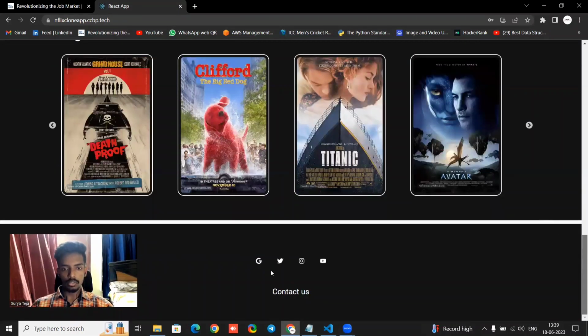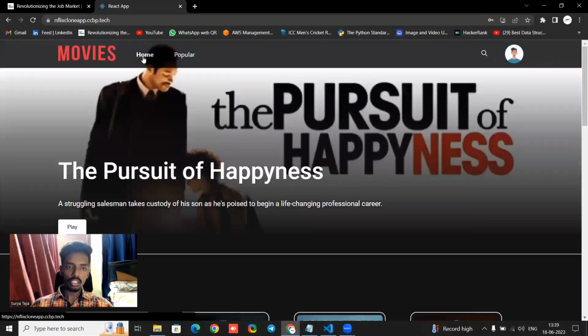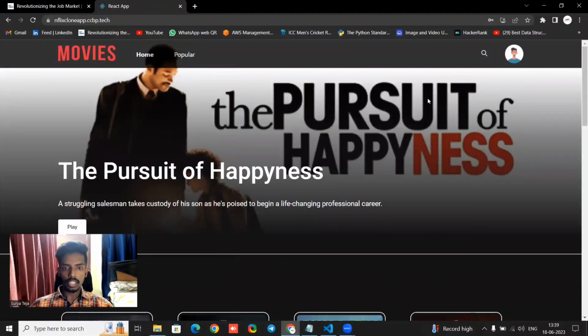And you can see there is a footer section. In this footer section you can see some icons which are linked to the social media accounts, and a contact us. And this is the home section actually. When we click on the home button, each and every time a new movie with its title will appear. This is the appearance of the application.